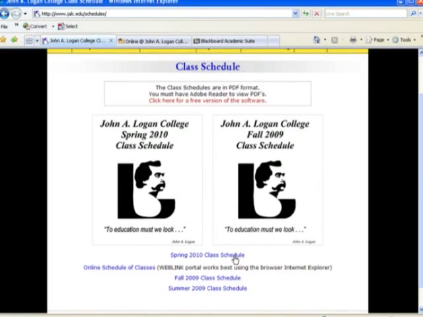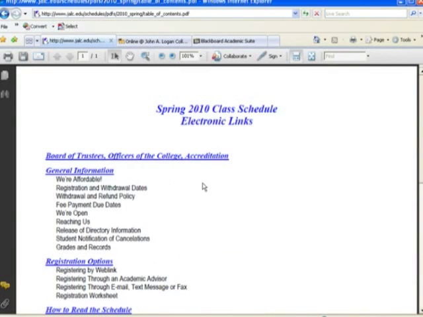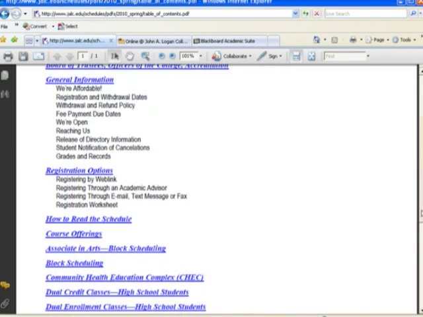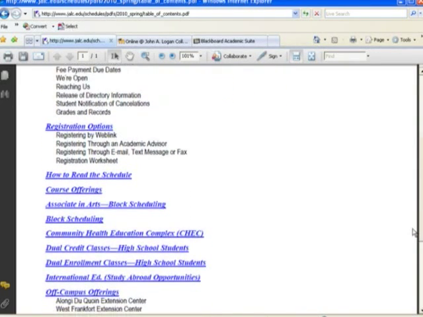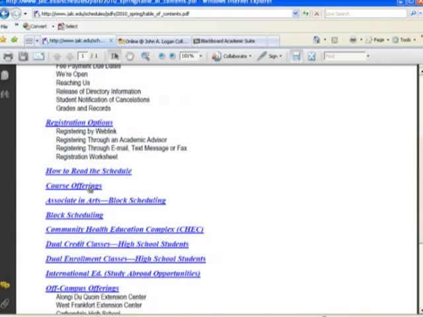And we're going to go down here to Spring 2010 Class Schedule. That's the next one available at this time. I'm going to go ahead and click on it. And what we want to do is scroll down this page until we get to Course Offerings, which is right here.